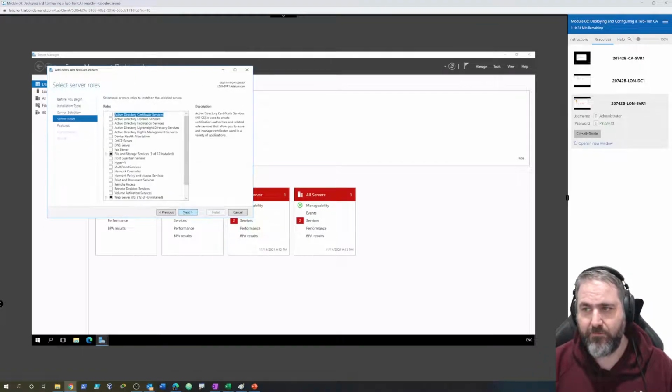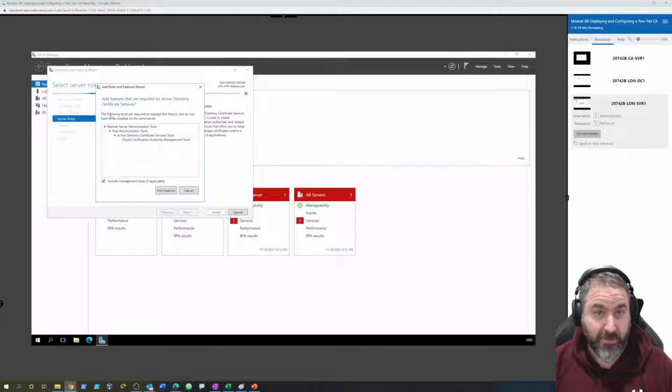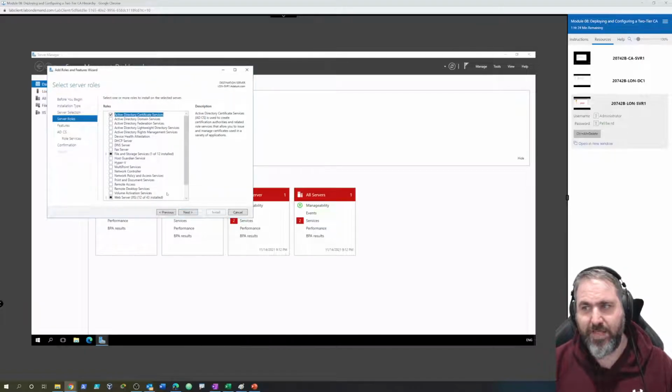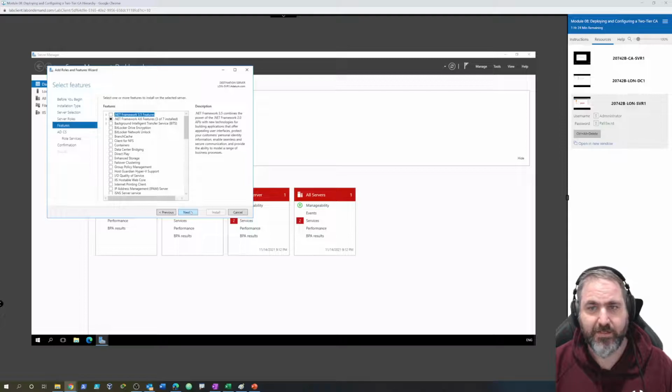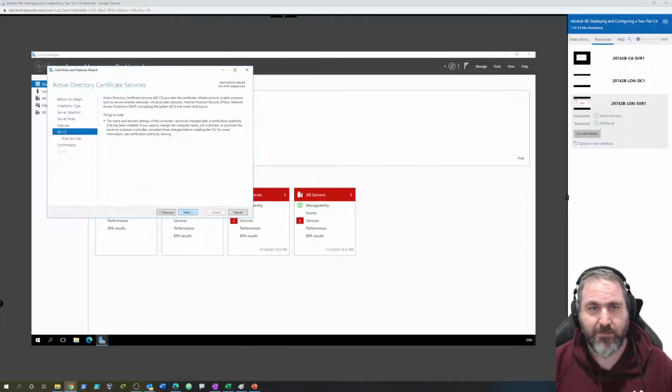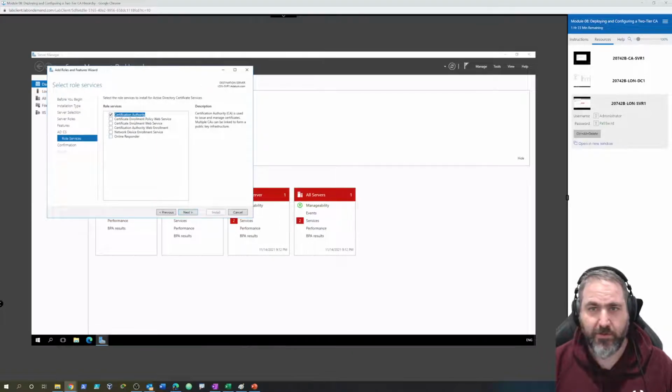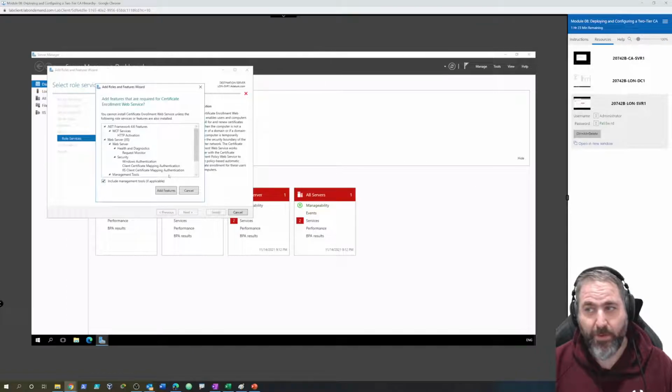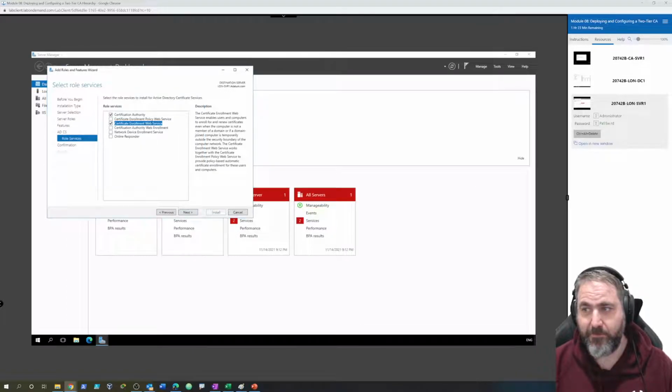We're going to then add Active Directory certificate services. Same thing over and over again. We're going to next it. Features, next it. Next it again, certificate authority. And this time we're going to do certificate web enrollment. Add features there.